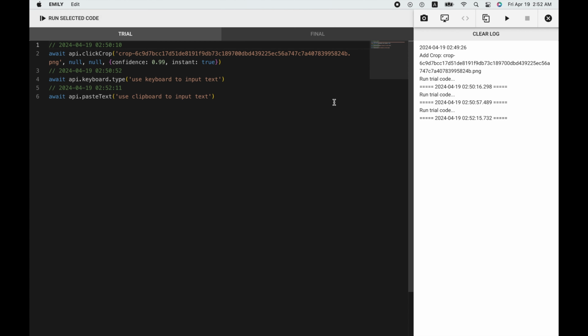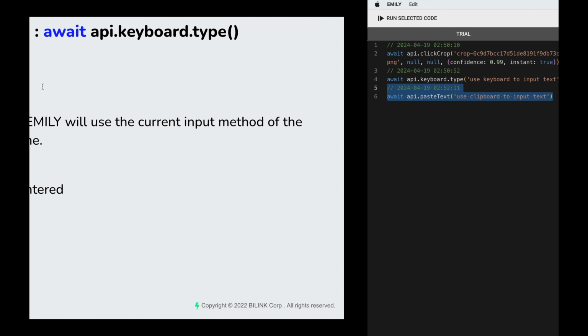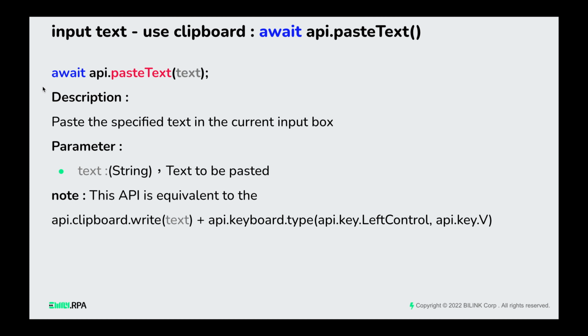Let's look at the code in the low-code editor. In the code, we use await api.pasteText to input text. Let's take a look at the definition and parameters of this code. If you use input text in the no-code editor and select Use Clipboard, the resulting code would be await api.pasteText. The definition of this code is paste the specified text in the current input box. In the parameter section, you fill in the text you want to enter, and Emily writes the text into the clipboard and uses paste to enter the text.